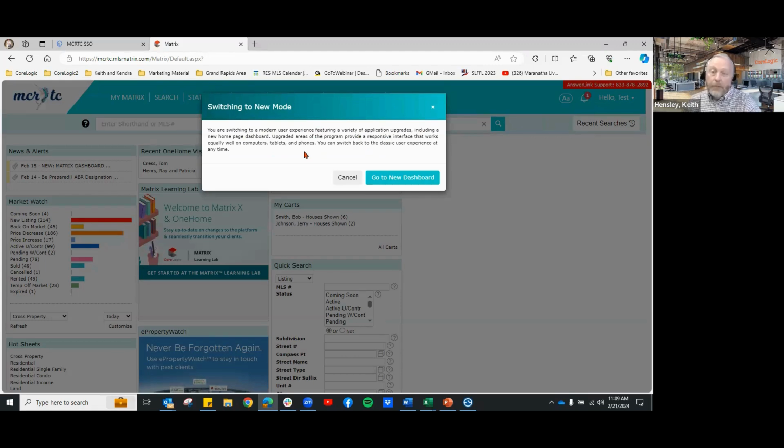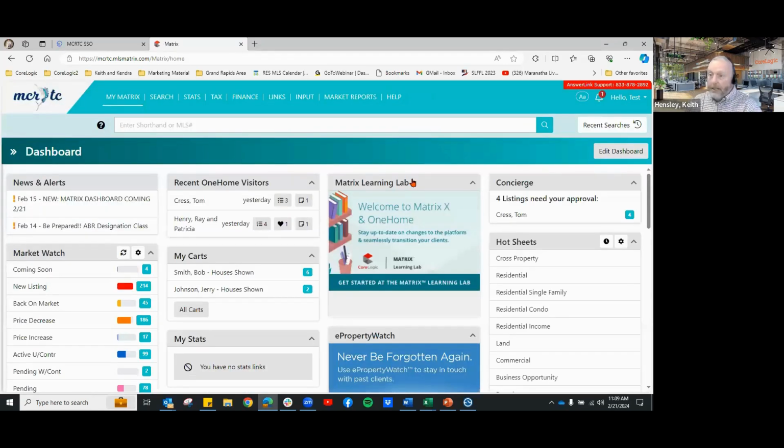But the main thing is what it's going to do. It's going to turn the Matrix into a responsive design. And the whole reason for this is we want Matrix to be very mobile friendly, especially on a smaller device such as a cell phone. So if I click on go to new dashboard, it's going to just switch. And now that's my new dashboard there.